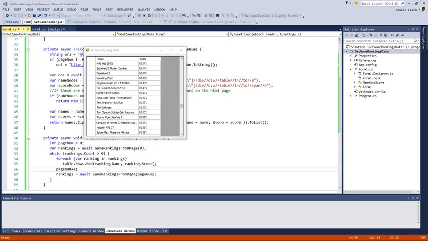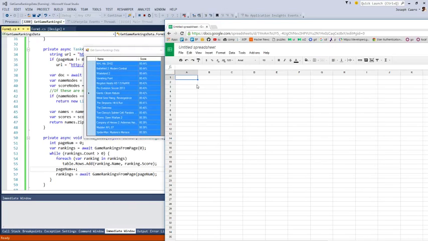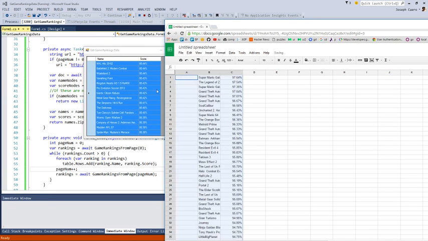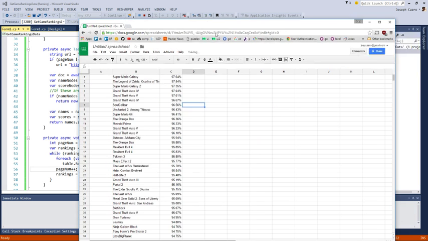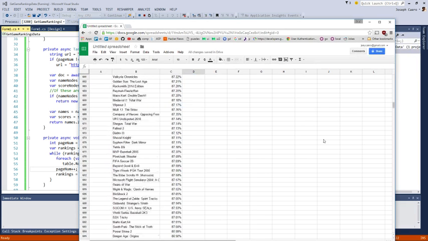Let's see. Yeah, copy, paste. It's kind of slow because there's a lot of data. There, boom, I did it. Sweet. Alright, so we were able to rip the data. We did it. Amazing.